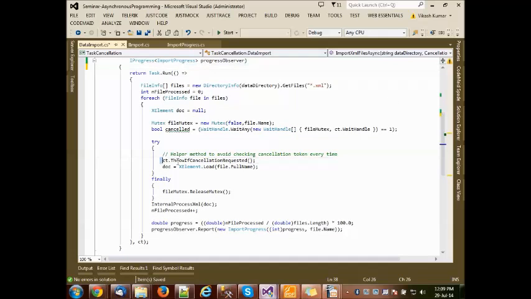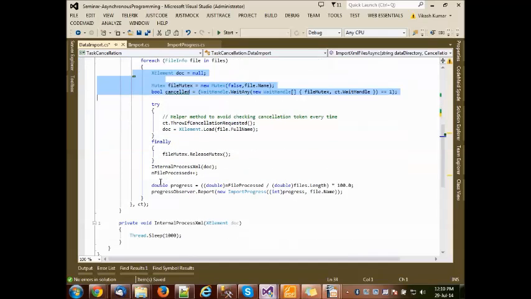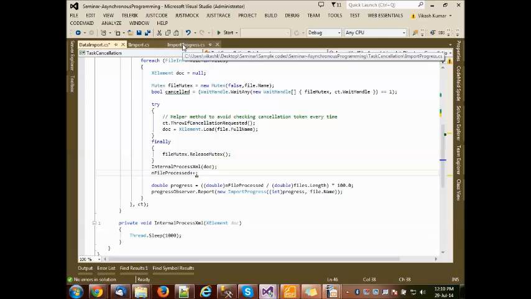So now if we see this one, we have ThrowIfCancellationRequested. Forget about the other stuff, mutex and other things. Is everybody clear with the cancellation and the progress up to now? Any doubts? Okay. So how to call it?